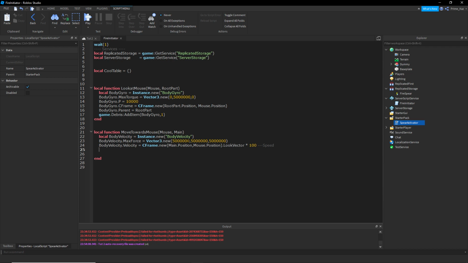And if the fire spear drops, like if you're using your own model, you can edit these to be bigger, because this is the max force. And if you have a large character for some reason, you can change that as well. But I doubt you are. Okay, so then we'll do BodyVelocity.Parent is equal to main, so it'll set the parent to the fire spear.